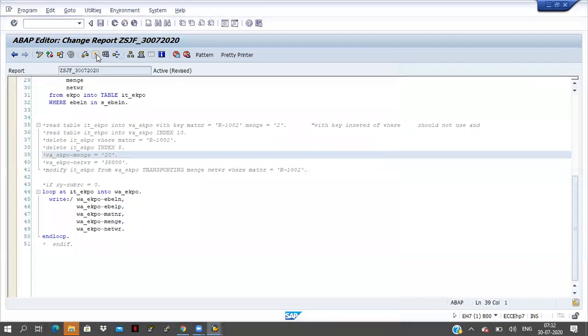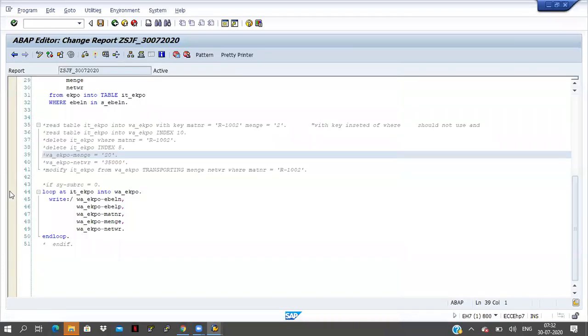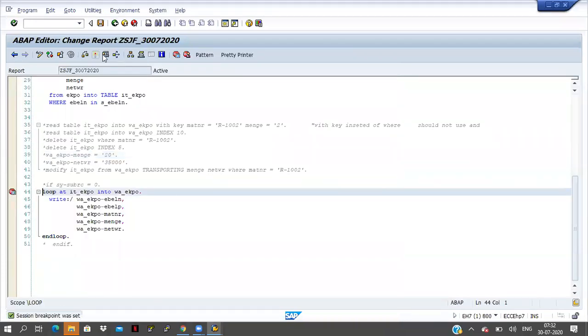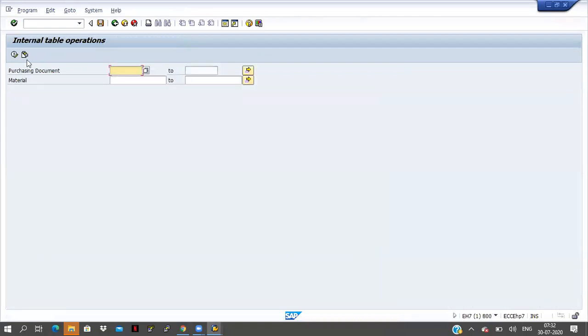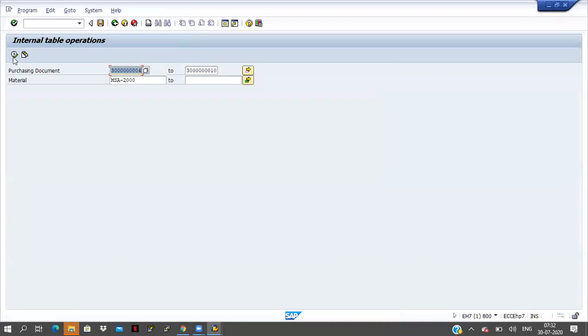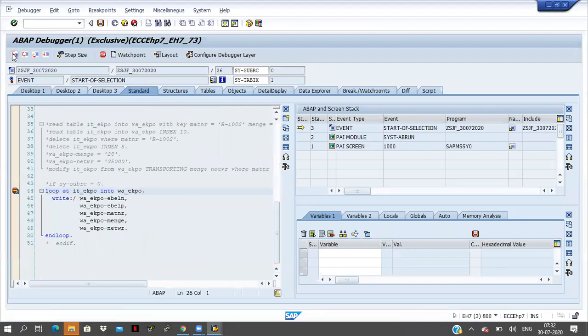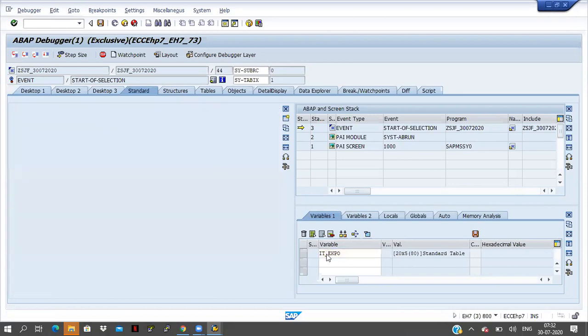Just activate it. Okay, I'm taking the second one. Click on the execute button. Click on the F5 button. Double click on IT_EKPO. So total 20 records are coming here. Okay, total 20 records are coming.